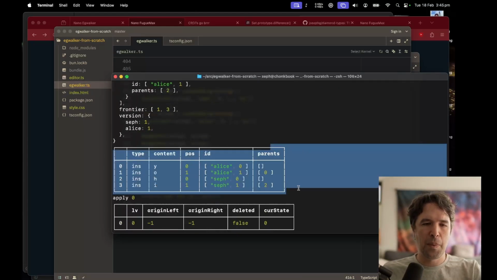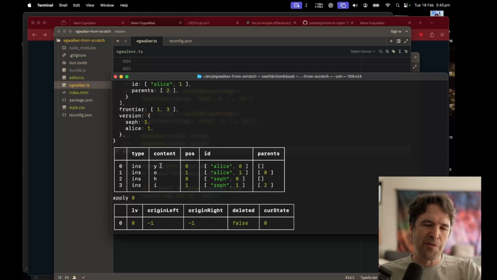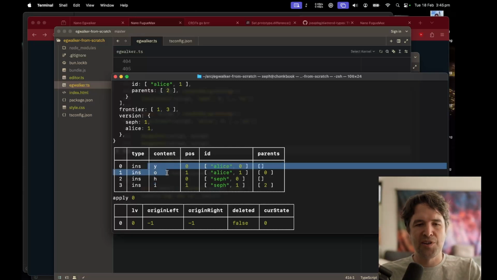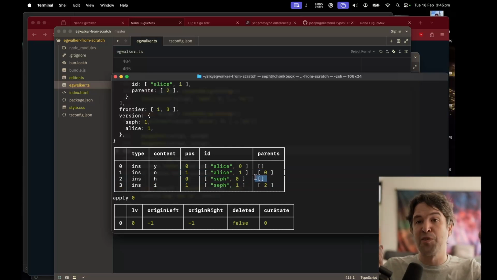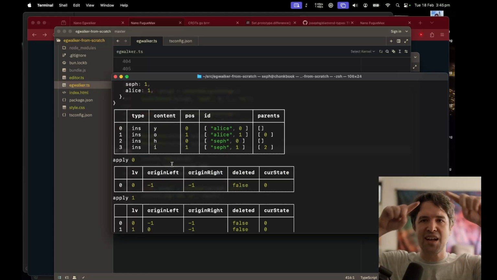So to start off with, here's our table of all of the events that have happened, or all the operations. So we've got yo, that's position 0 and 1, then hi at position 0, position 1. So Alice typed yo, and I typed hi, and here are the parents. So we can see that the H comes off the root, like it was typed into an empty document, and so was the Y. And then the O came after item 0, which is the Y, and the I came after item 2, which is the H just here. So we've got these two branches coming down.